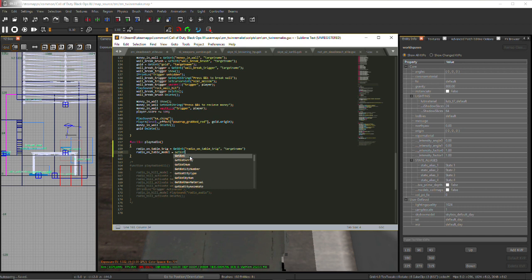Get ent, brackets, quotations. Use the target name here. That's the target name in Radiant. Comma, more quotations, target name. So again, it's looking for a target name with that target name in Radiant, and then it's going to assign it to that variable. And we also want to make sure we're adding semicolons to the end of these, so it can basically just continue on to the next line. Otherwise you're going to be getting errors, so make sure you use these semicolons.